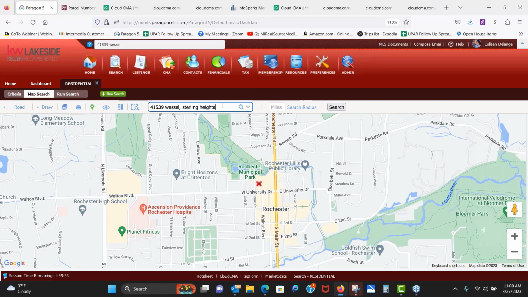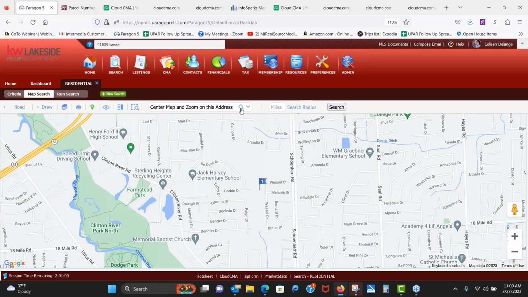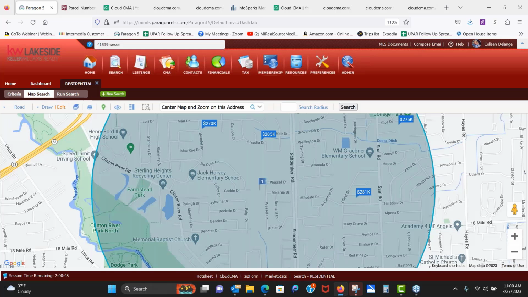And you're always going to do this in 2 steps. This is the most common call I think I get when it comes to map searching. You always want to find this address first. You're going to click on the magnifying glass and you're always going to find the subject property first. Then you're going to decide on your radius. So I'm going to say in that area, I know an appraiser is going to stay within 1 mile of that subject property. So I've got my subject property here.